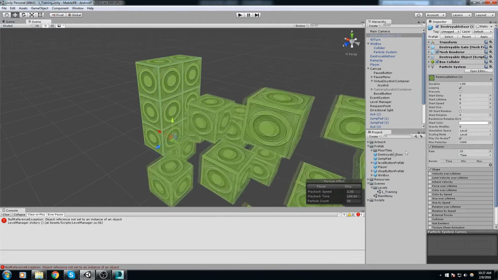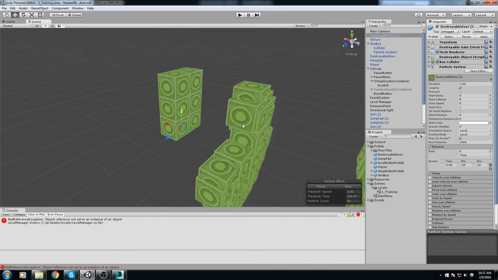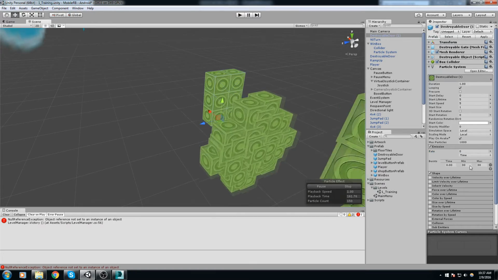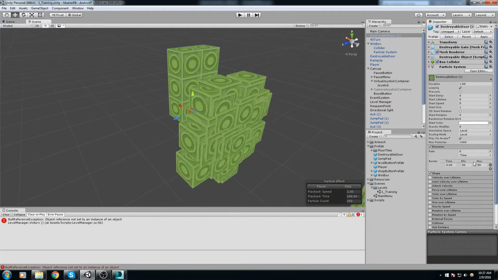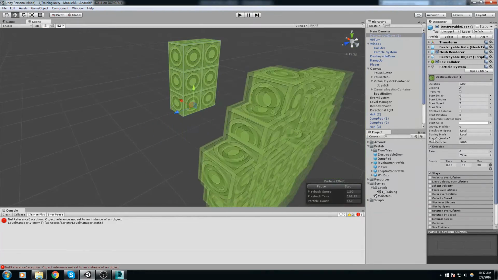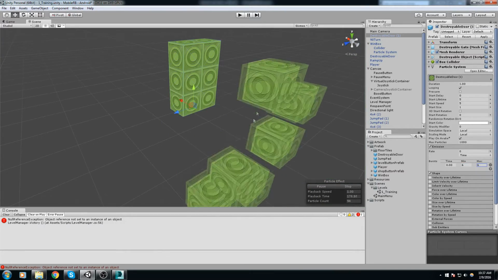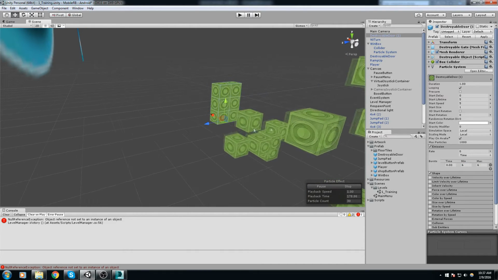So inside of the emission, we need to remove that. So the rate, put that on 0. And we want to have what they call a little burst here. So under burst, you're going to click the plus sign. And now every 1 second, it is going to actually spawn in between 30 and 30 particles. That's pretty much what it means. So let's do 6 just to see what happens. So every 1 second it is going to shoot these kind of stuff.